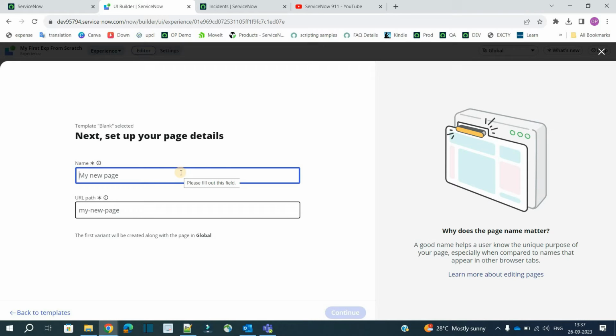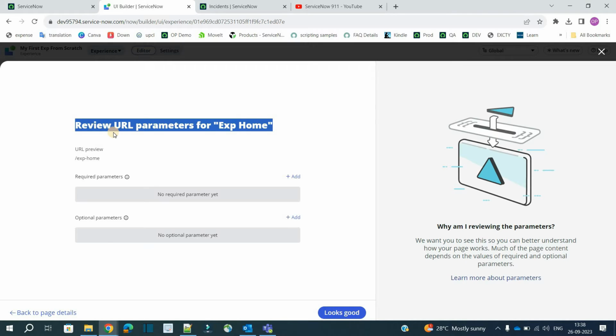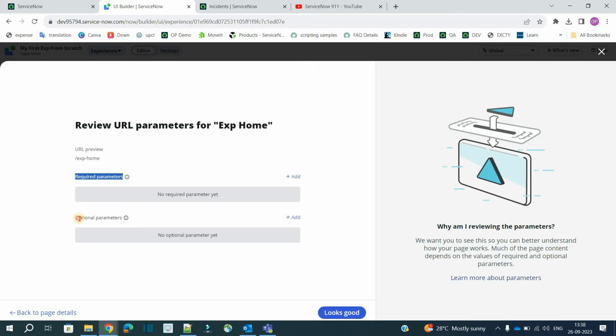Provide the name of the page. Let's say Experience Home. Okay. This is the same URL path here. Click on Continue. Now it is asking us to provide any URL parameters. So if you want, you can provide URL parameters. There are two types of parameters: required parameters and optional parameters. So let's say we want to provide required parameters in this particular page.